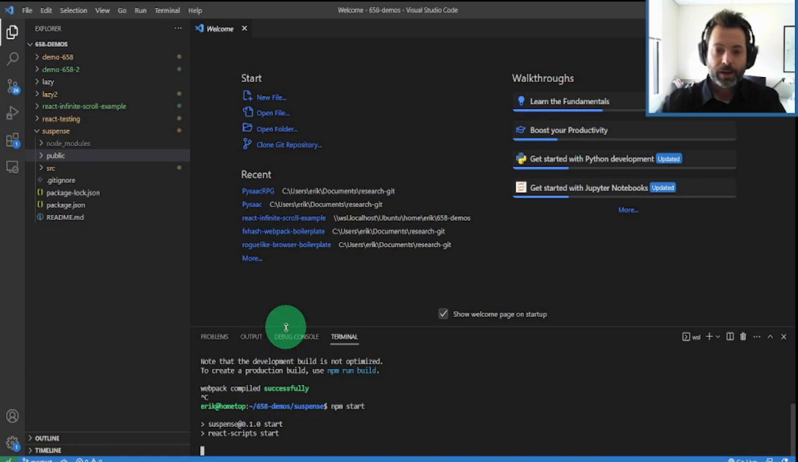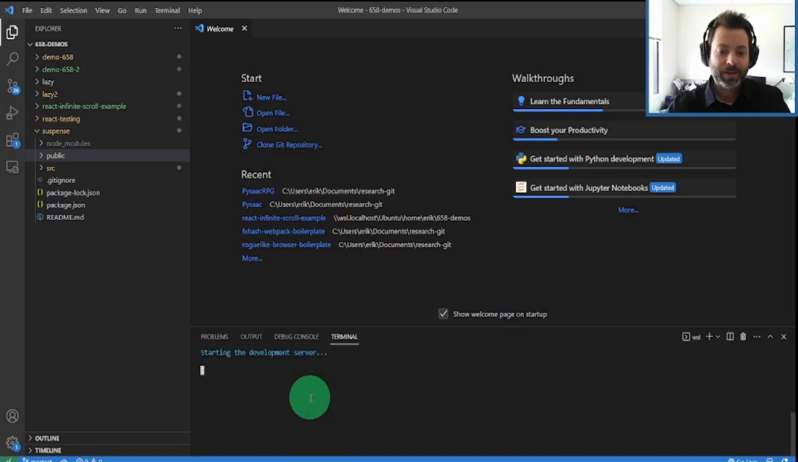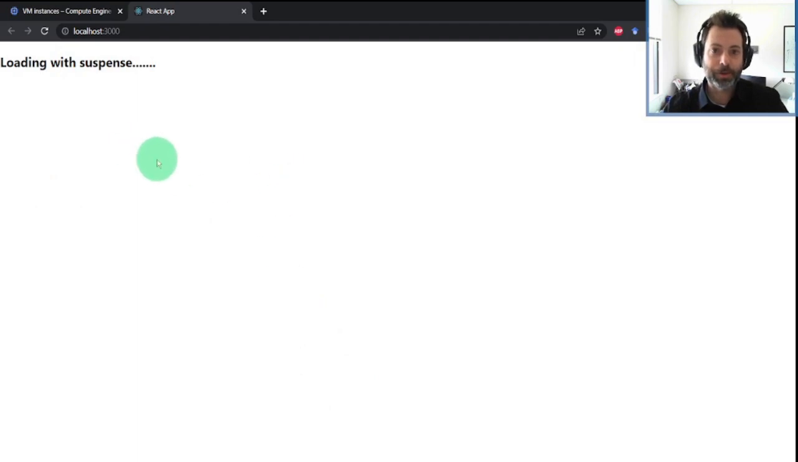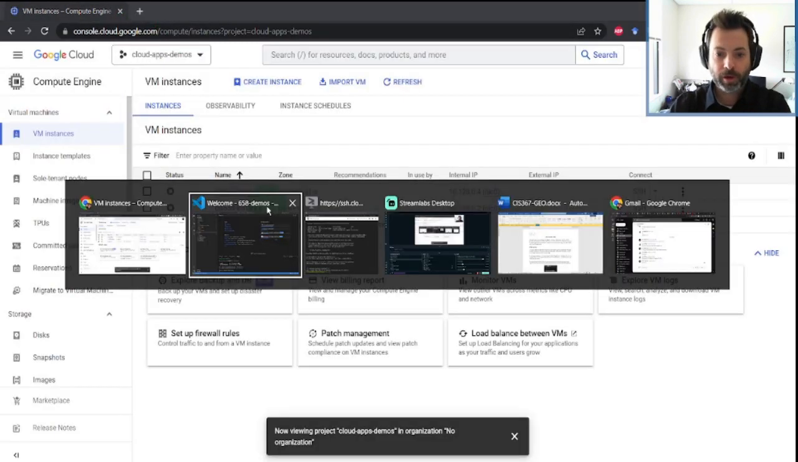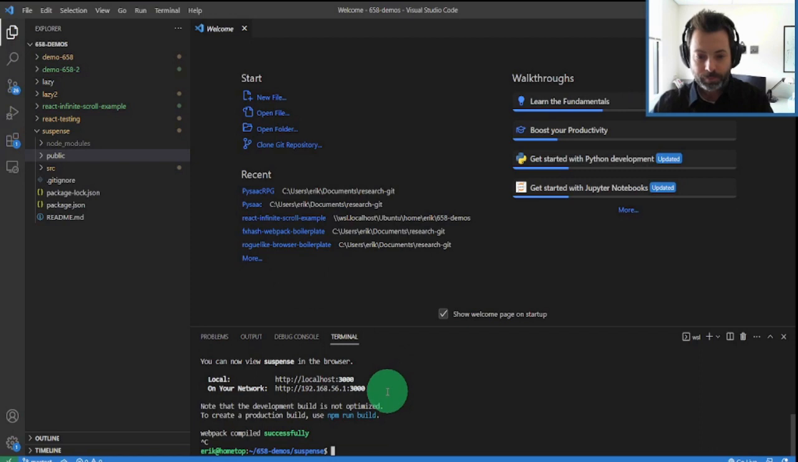Okay, so just to give you a feeling for what we've got going on here, npm start. This is going to go ahead and kick off our local dev server. This is just me testing that the application works, nothing to do with the build here. So loading with suspense. Hello, good to see. Localhost is running. Everything's good. So I'm going to go ahead and stop my server.